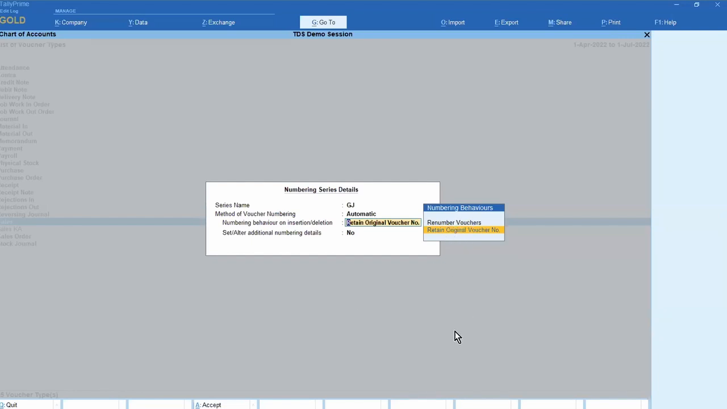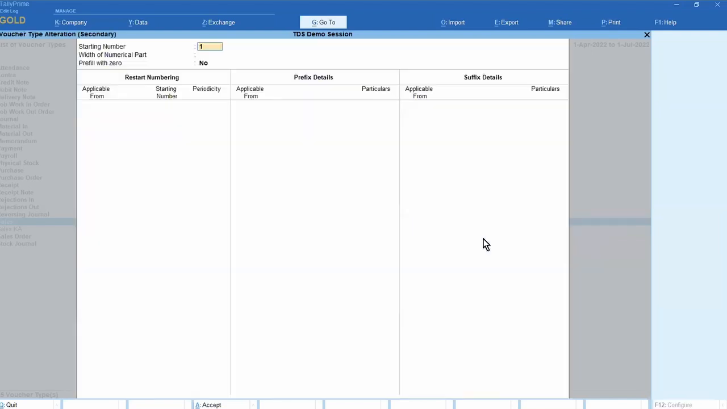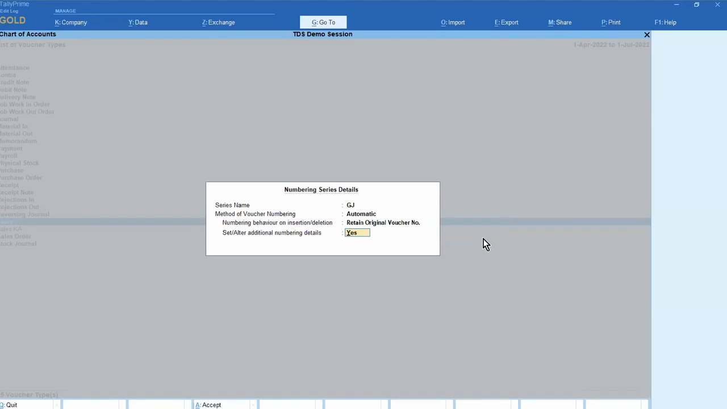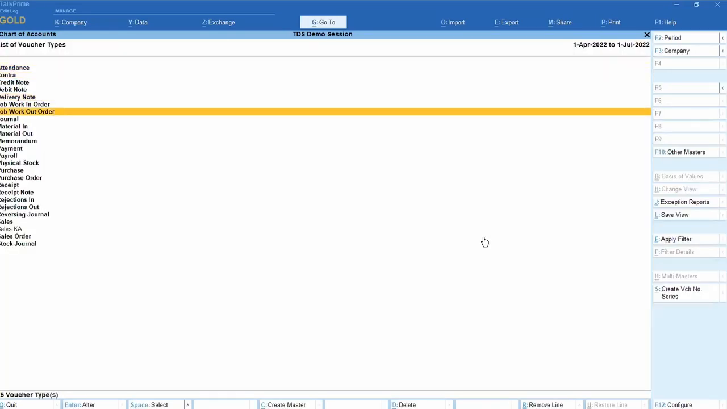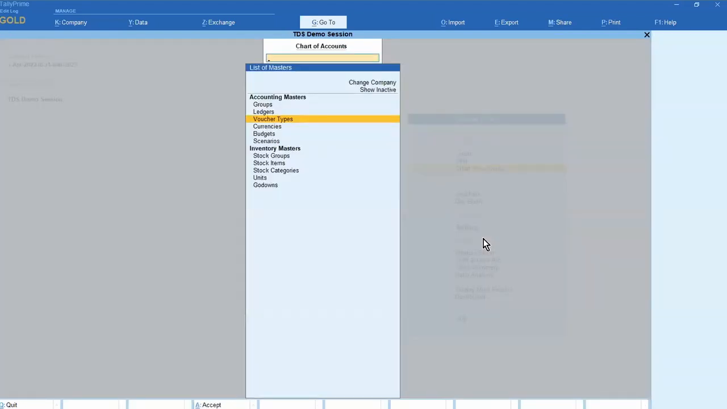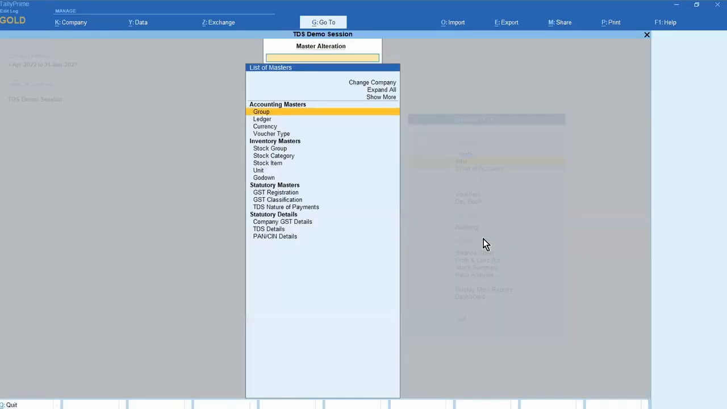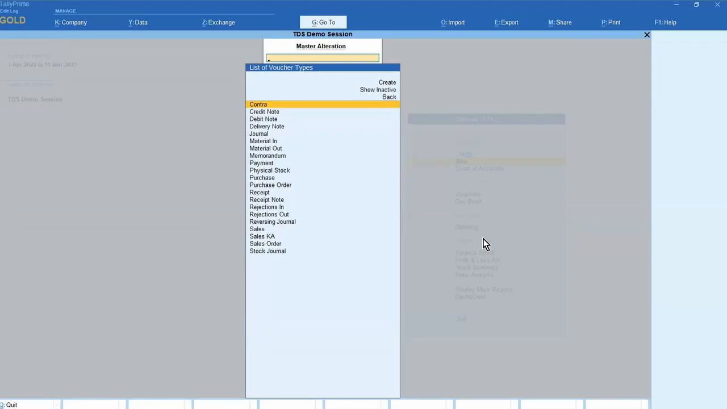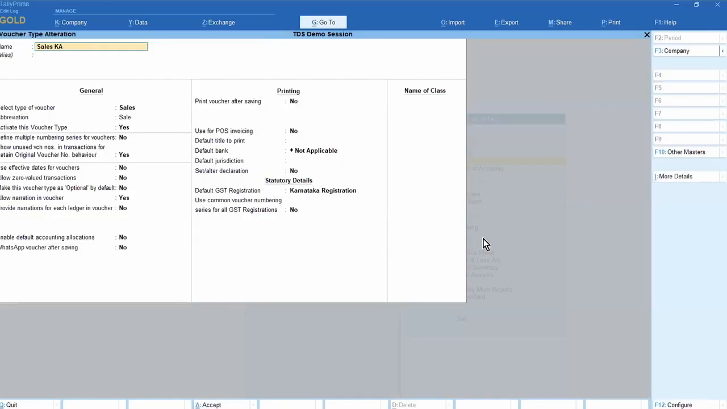Renumber vouchers is traditionally renumbering, but in 3.0 it can retain its original number. By default, retain is perfect. Then you can set advanced numbering here. We know prefix and suffix types, and this way you can create a series for that sales voucher. Now again, alter voucher type, that is a traditional solution, sales Karnataka.